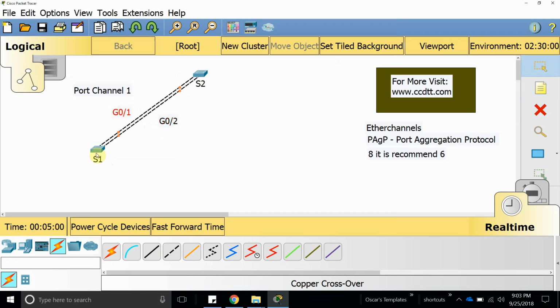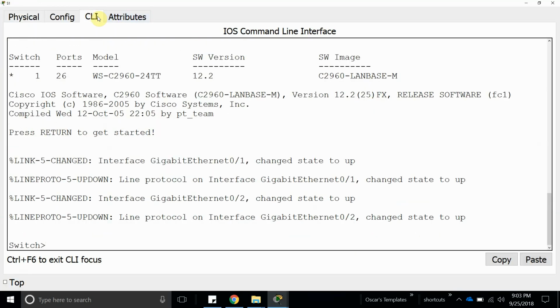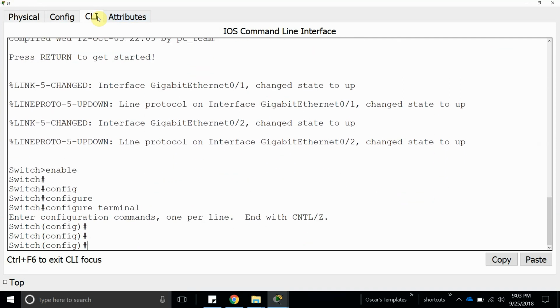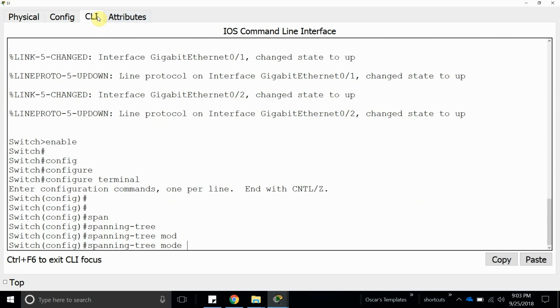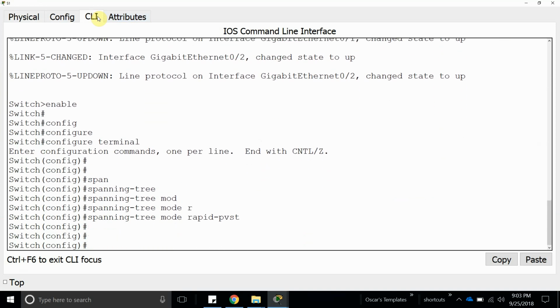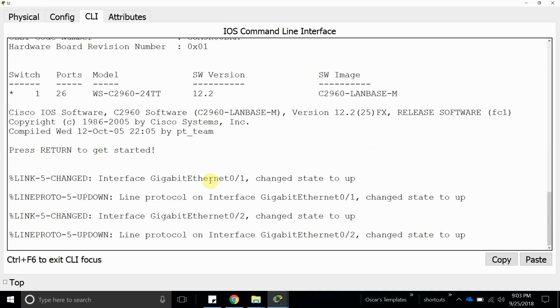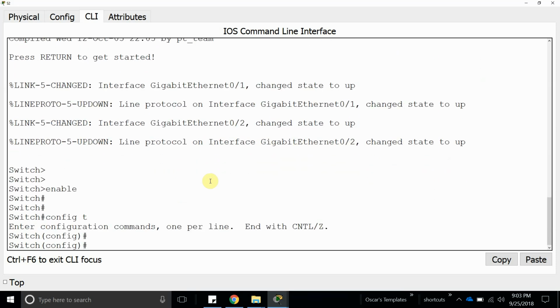And let's also configure rapid spanning tree, so we can work a little bit faster. This has nothing to do with what we're going to talk about today. I just want to configure rapid per VLAN spanning tree so we can work a little bit faster, since they go up and down faster than just plain PVST. Config T, and let's paste this here.